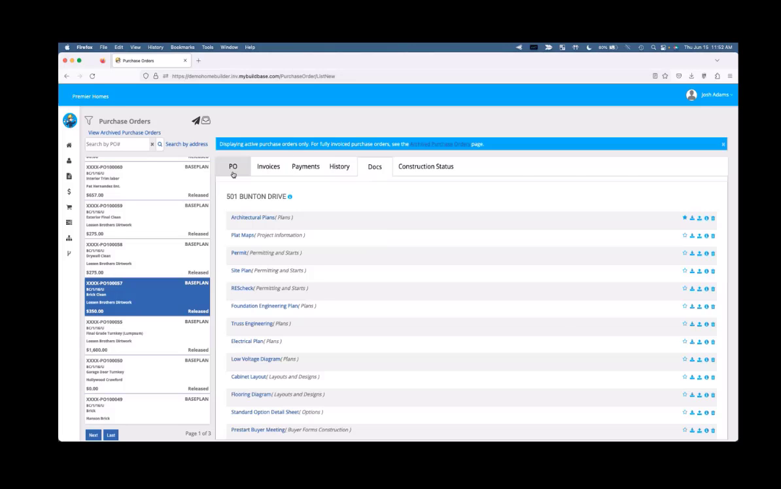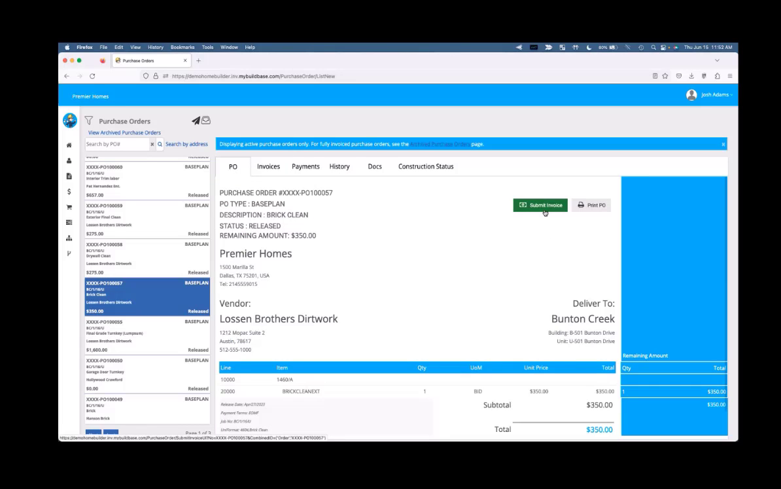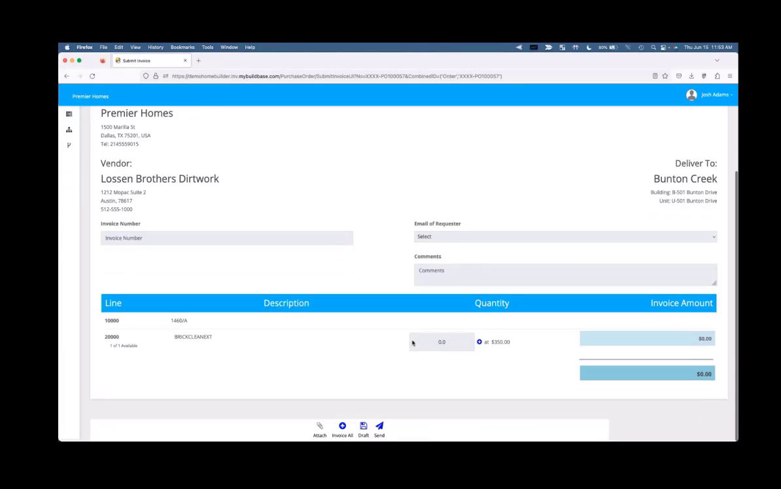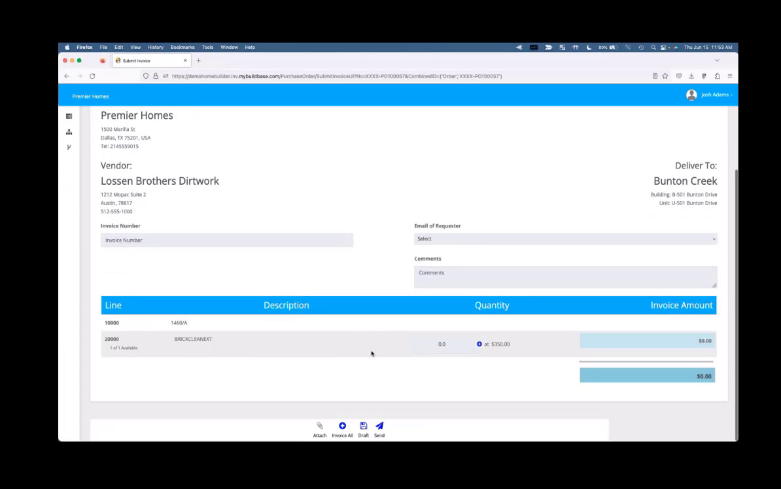In addition to that, we've got a button for submit invoice that an internal user can use. So if you're an internal user, you can click this and you can submit an invoice on behalf of the vendor. Very easy to do.